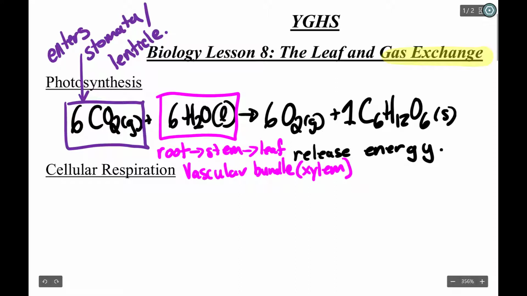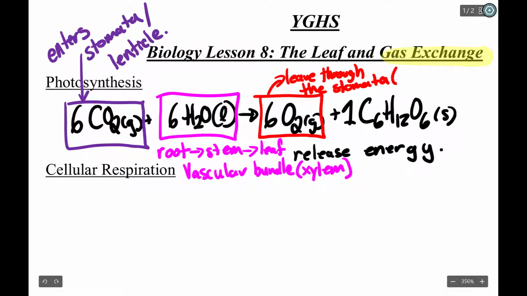And then the oxygen gas would leave through the stomata, and this is all happening simply through diffusion. This is why we taught osmosis, diffusion, and facilitated diffusion, so we could explain how all of this works. Eventually, you have a higher concentration of oxygen inside the leaf than outside the leaf. So oxygen will naturally leave through the stomata, where there is less oxygen.